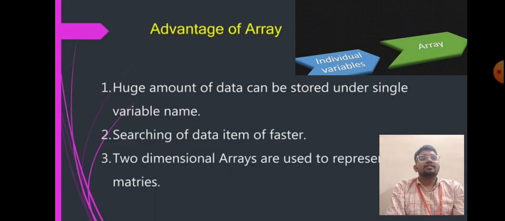Advantages of an array. Individual variables are replaced by an array. A huge amount of data can be stored under a single variable name. Searching of data items is faster. Two-dimensional arrays are used to represent matrices.